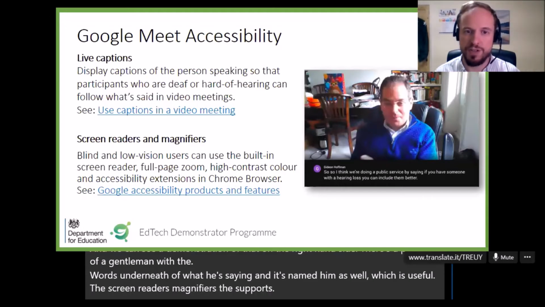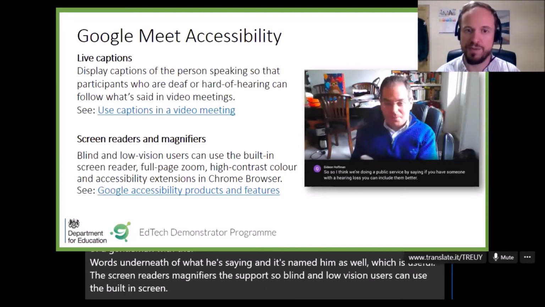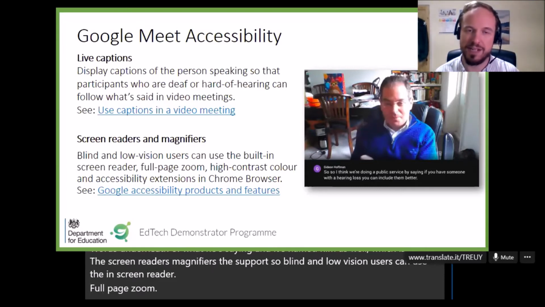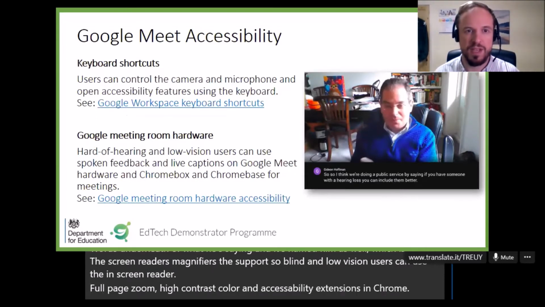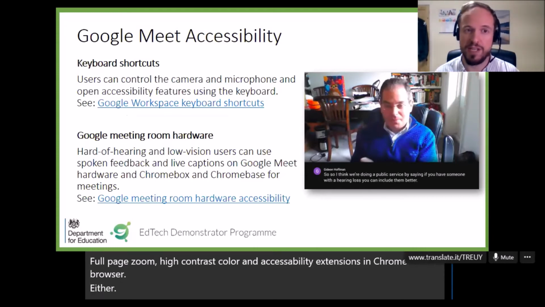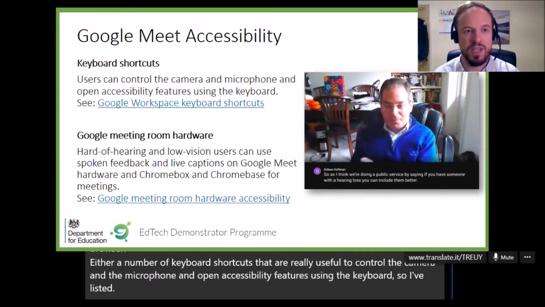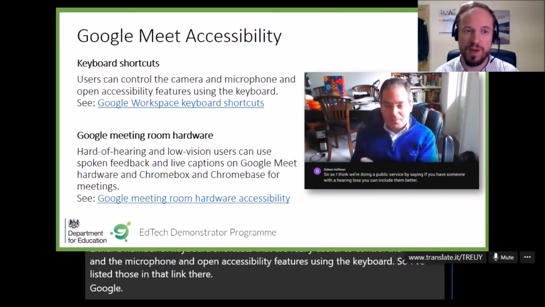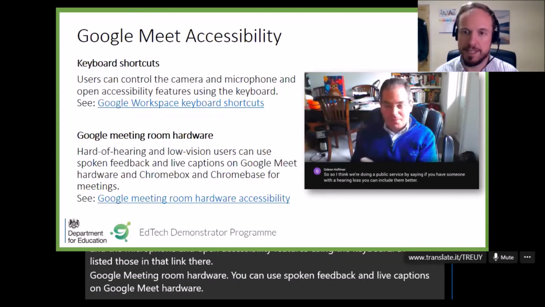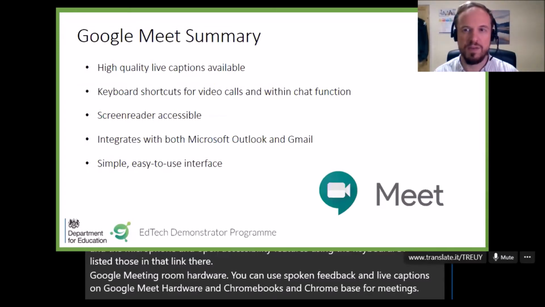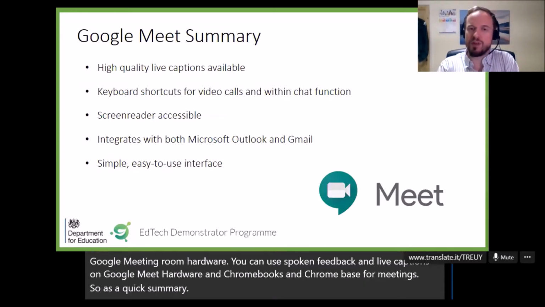The screen readers and magnifiers are the support. So blind and low vision users can use the built-in screen reader, full page zoom, high contrast color, and accessibility extensions in Chrome browser. There are a number of keyboard shortcuts that are really useful to control the camera and the microphone and open accessibility features using the keyboard. So I've listed those in that link there.